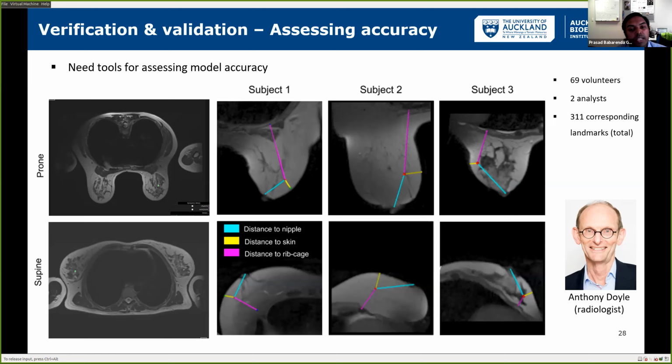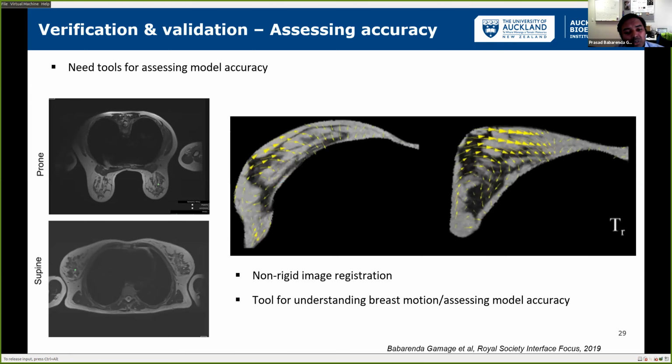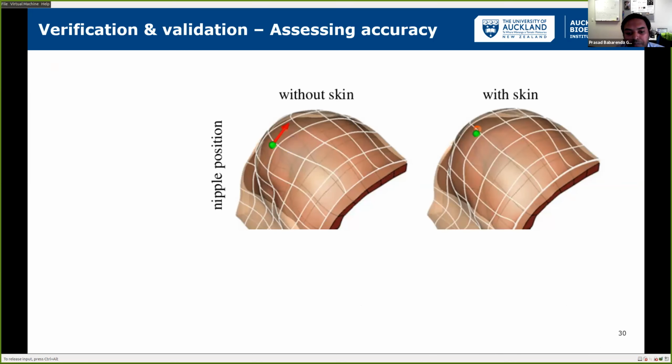and we can start comparing our model predictions to these results. Now, one of the things with this sort of analysis is that it's very point-based and localized. So to address this issue, we've also been developing non-rigid image registration analyses that allow you to not only look at individual points, but we can define fields of a map between the prone position and the supine position. This is very important to understand breast tissue motion, but also gives us some tools for assessing model accuracy.